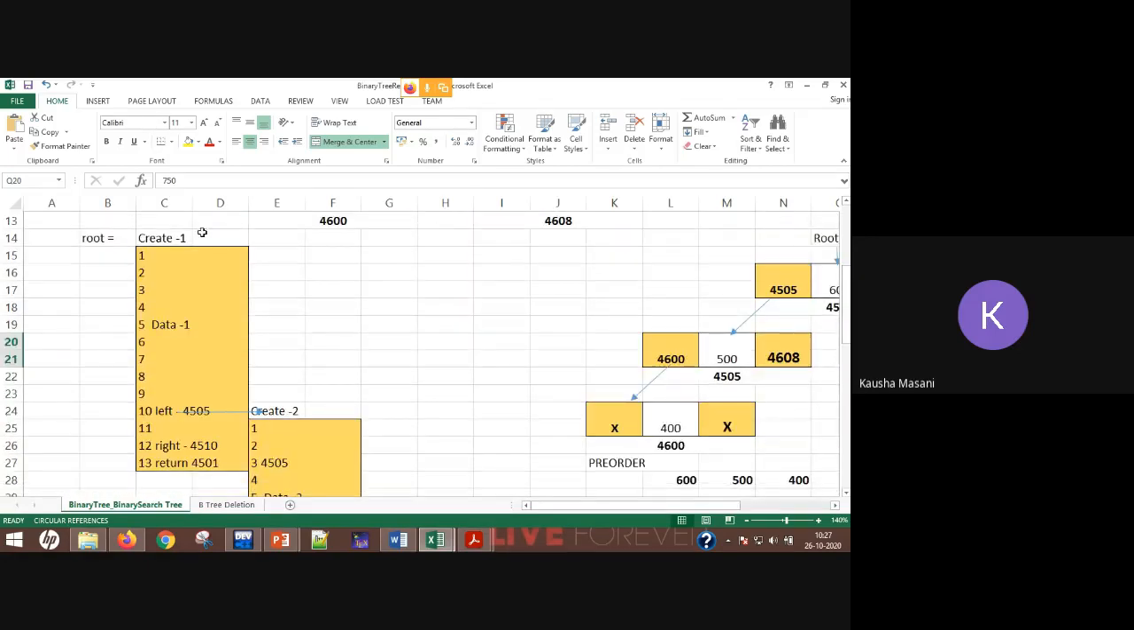When I call this create function, that is the first call. So what will happen inside my memory? All these 13 statements will be loaded in the stack. One by one execution will start happening. First line will execute, that is my integer x. Then the second line will get executed, that means allocation of memory for the new node. Then in the fourth I'm printing enter the data. In the fifth step, I'm entering the data, so I'm denoting it with data 1.